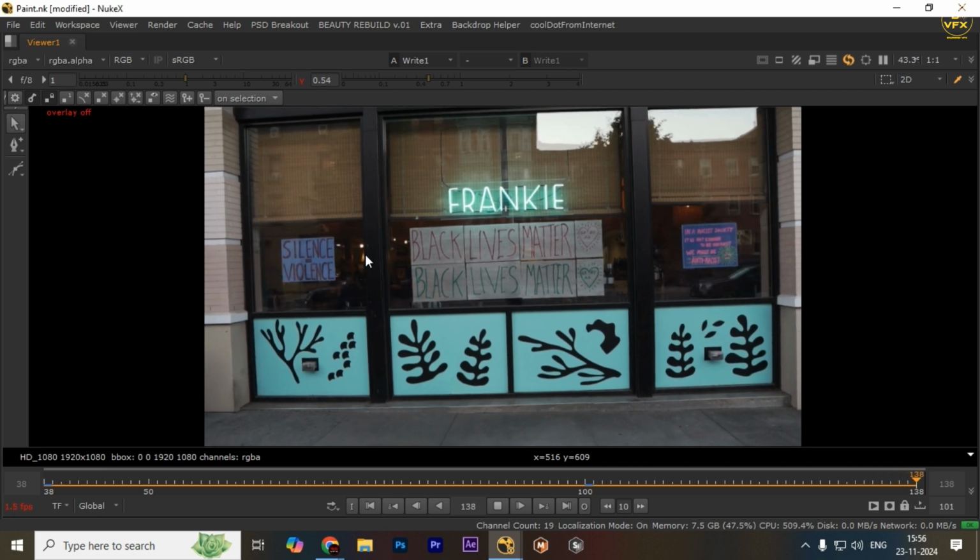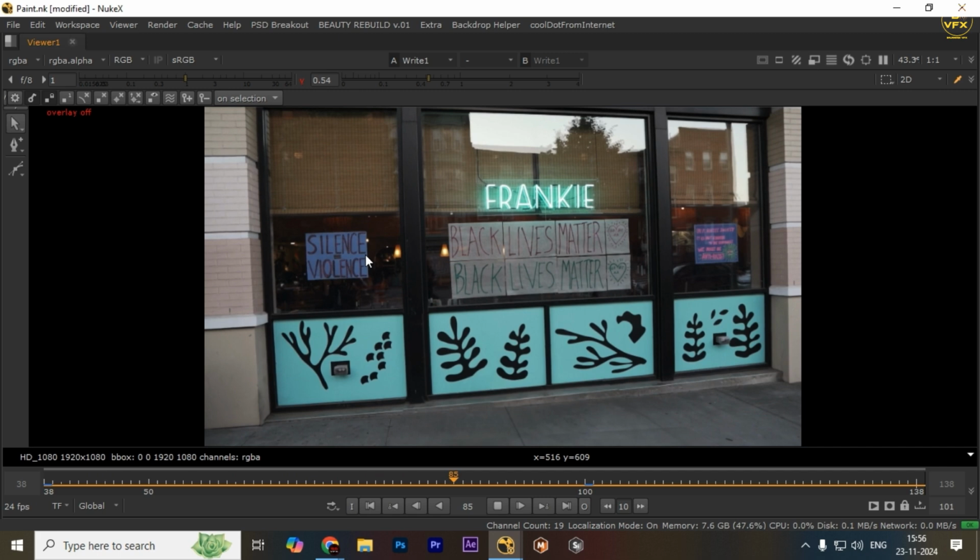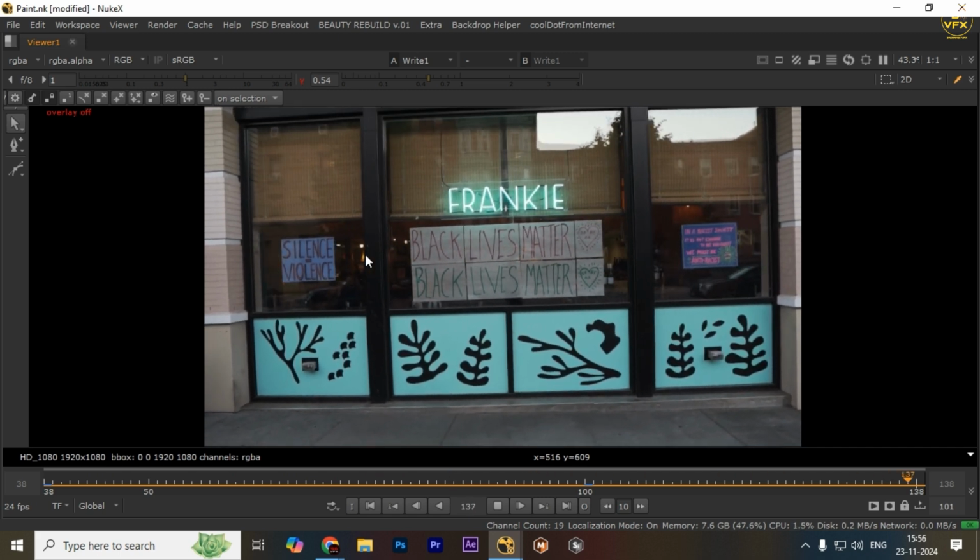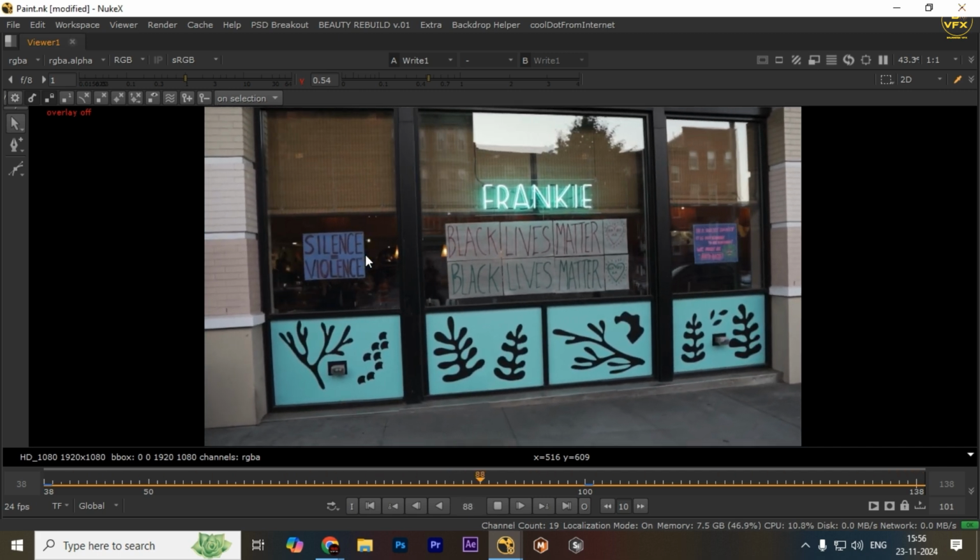Because these nodes are used in production houses, and these nodes are most common in production houses. So this is showcasing work.